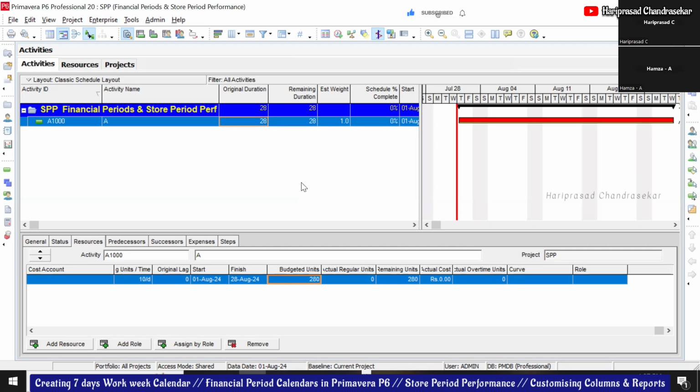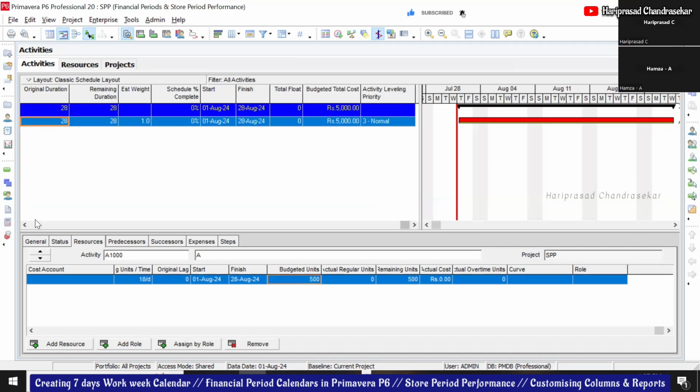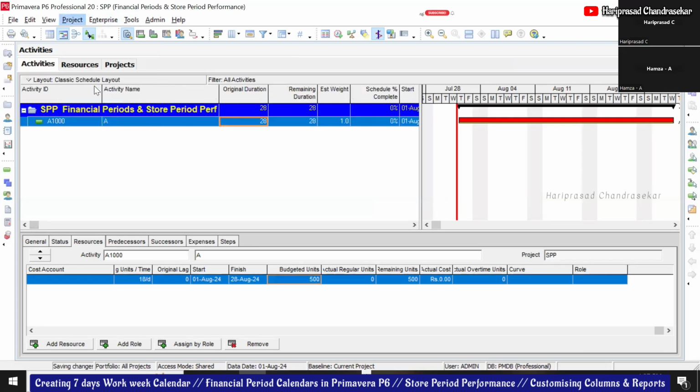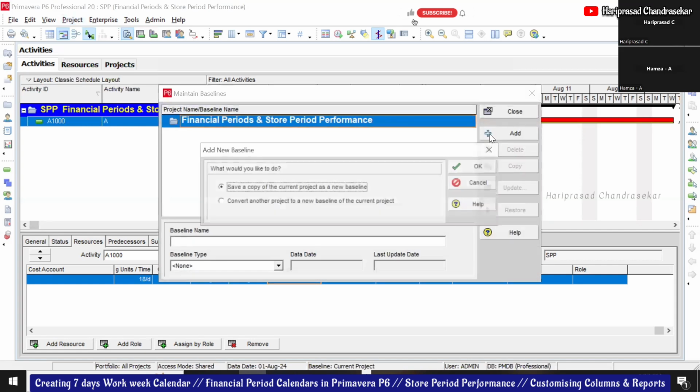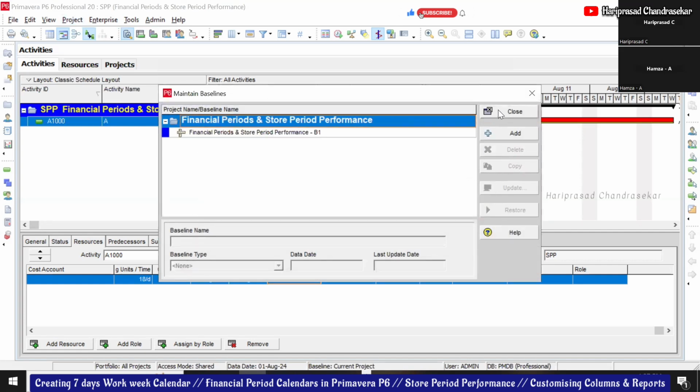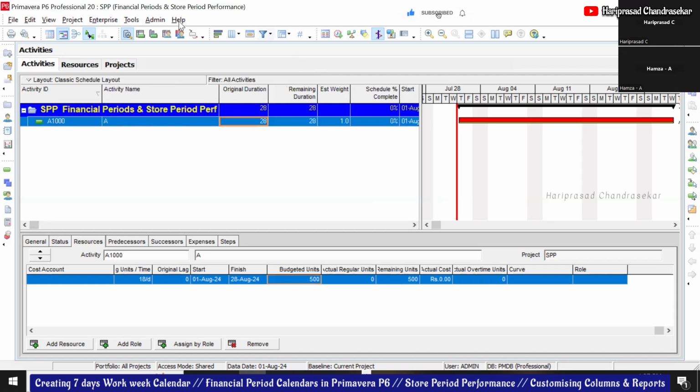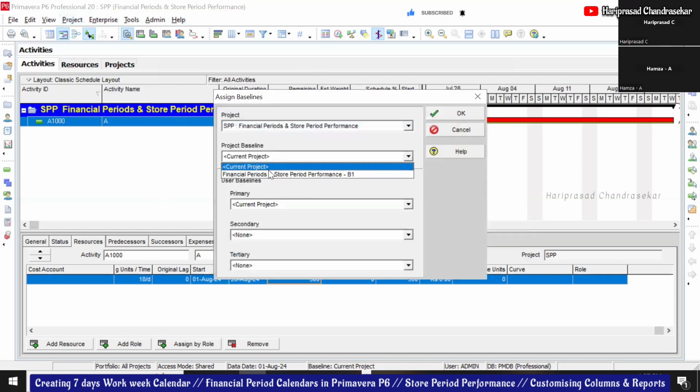Yes, I can. Okay, so totally I will take the budgeted units as 560. That is the actual, but I will take 500 as the budgeted. So 500, you can see the cost, 5,000. It's correct. Now we can go to the baseline. Project, maintain baseline. Click OK and then close it. And then assign baseline. Select.